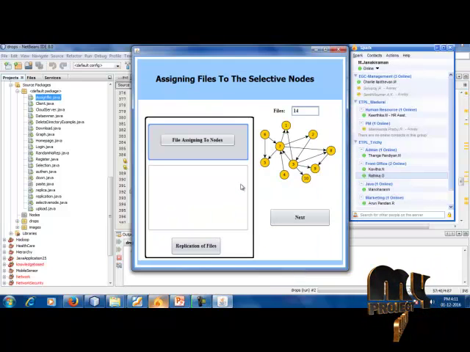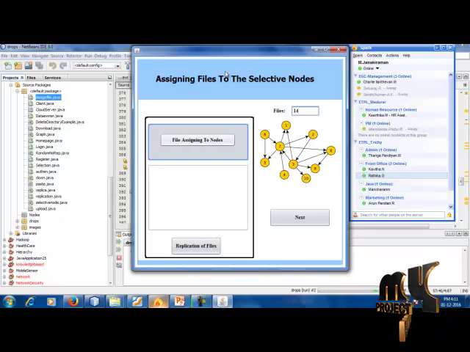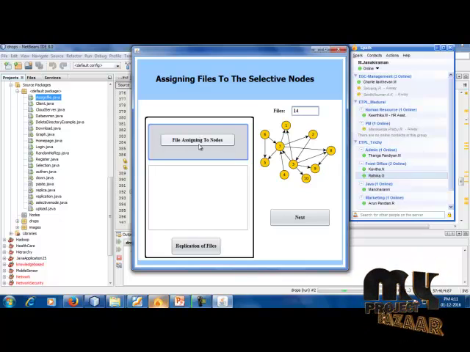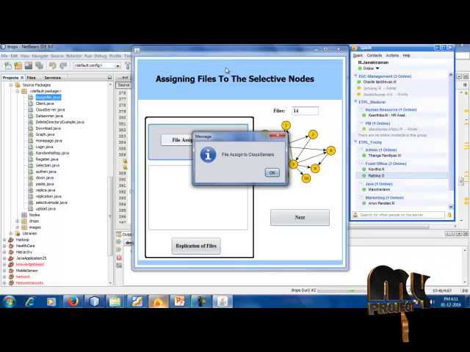Okay, so next coming to the nodes assigned to the files. So here the files will be assigned to the particular node. So the number of nodes will be 14. So when the data is processed, the file is assigned to the nodes. So the data will be replicated into the process.